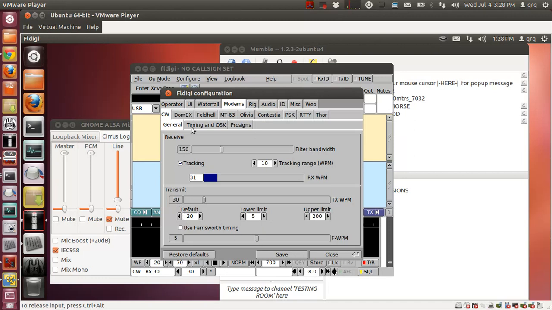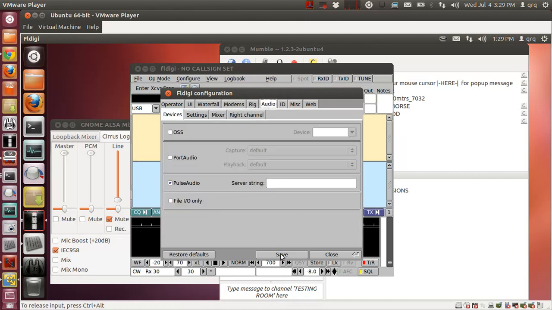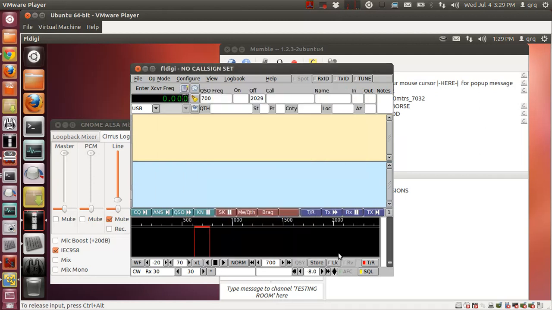Click save. Then go to timing, and you can adjust these parameters however you want. We have two raised cosines to choose from, Hanning and Blackman. Click save when you're done. Don't worry about this. This is for transmitting to a rig. That's the main setups that we're going to need. Click save again. Close it out.